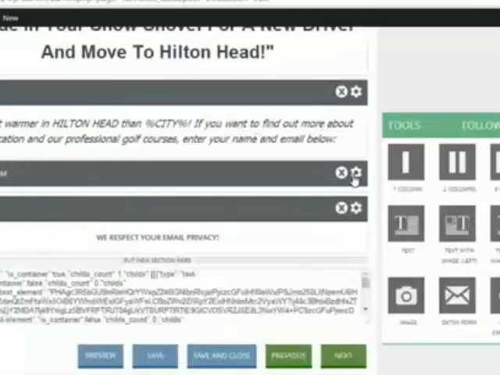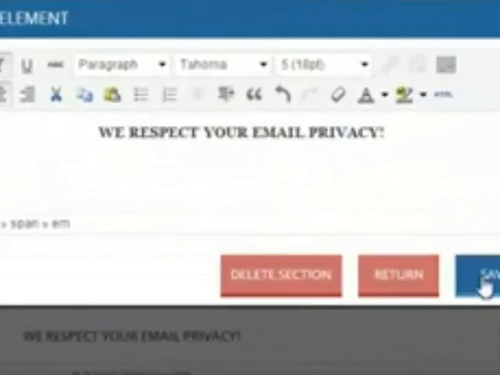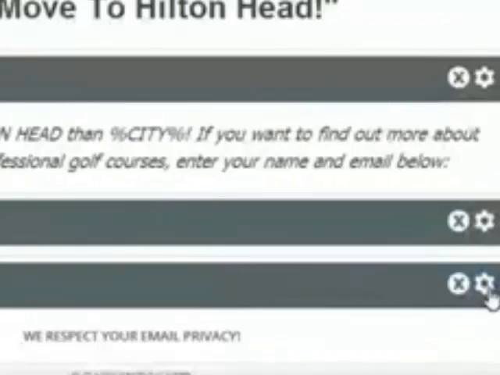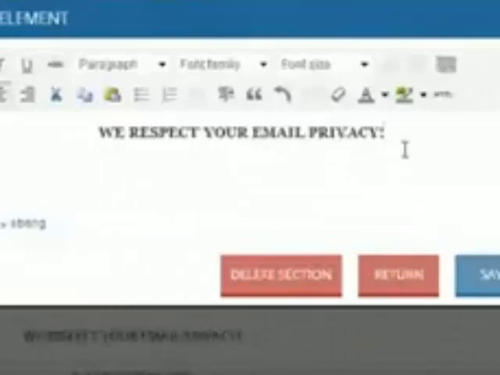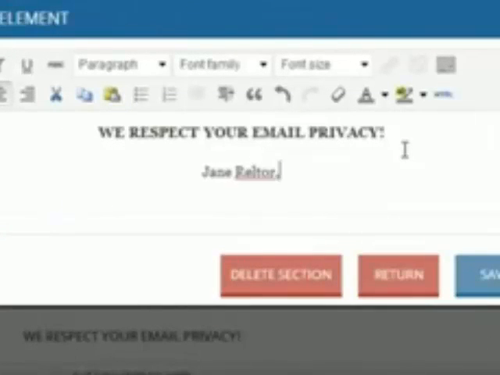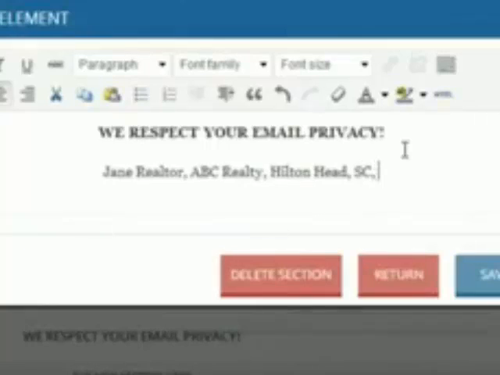What you may want to do for compliance reasons is include the name of your brokerage, and you can do that right here. Here's another little place where there's a line that says we respect your email privacy. You can go right down here and put in your name. Let's say Jane Realtor, ABC Realty, Hilton Head, South Carolina, and then whatever information you want to include.